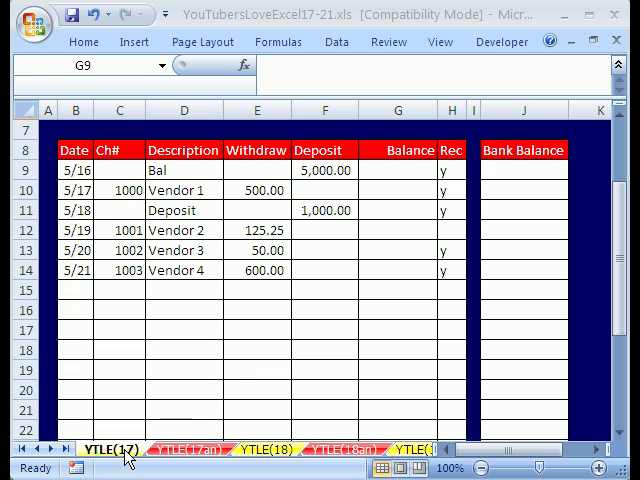A fellow YouTuber asked this question about a checkbook register and how to reconcile a checking account in Excel. I'm going to show you a cool trick here. It's based on an earlier video. We have a checkbook here, and I'm going to do a couple of the things we did in the earlier video and then compare them to some of the tricks we see when we do our bank reconciling.